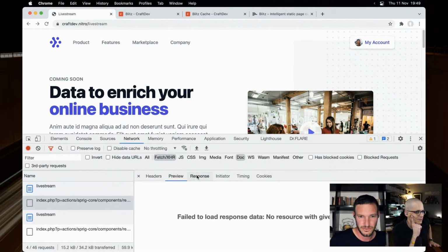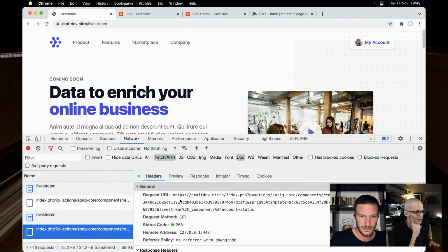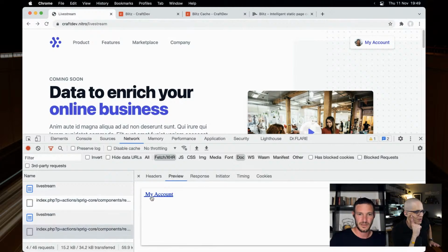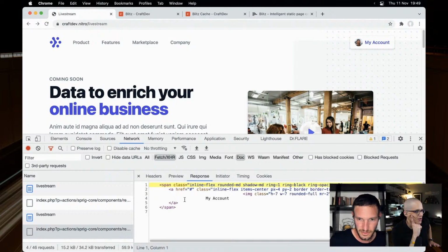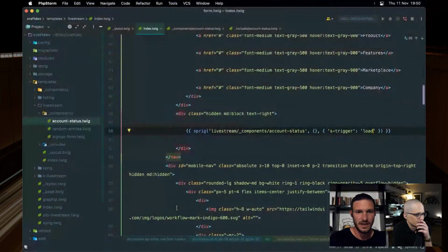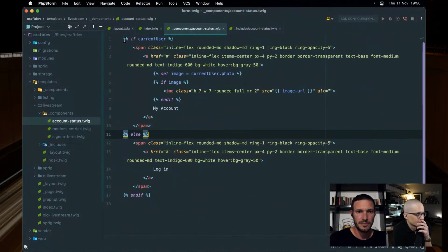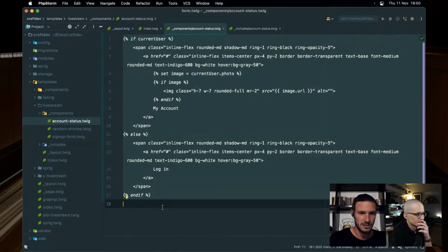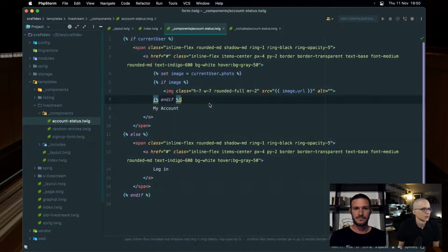So that request returned, where is it? Here we go. It returned my account with an image. I don't know why it's not appearing there, but it is there. What's the raw output on load before the re-rendered output? It's actually the exact same. Before reloads, it is that, because what happens is that this is executed once on page load, and then a second time via that fetch request.